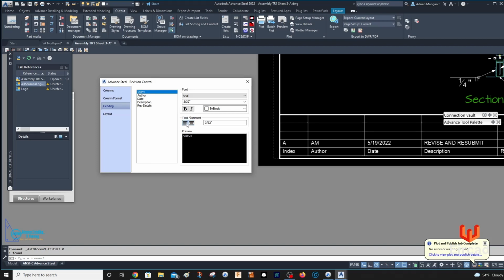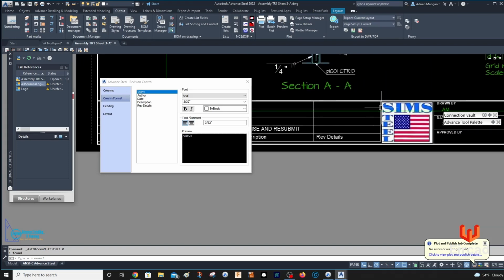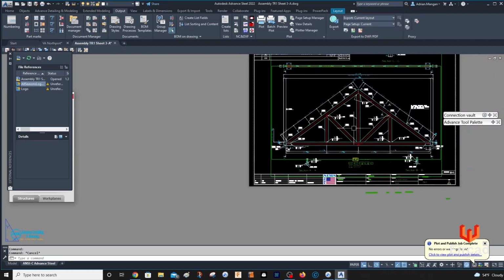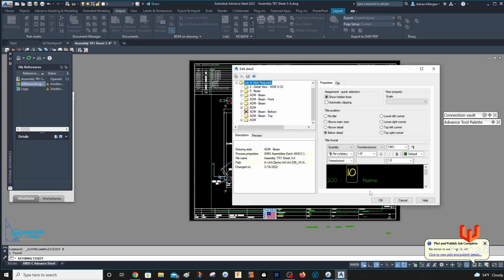So let's do left side, but we can do the column format, we'll do center, and you can see it'll move that to center. So that's how you can control that, right? So it actually looks a little better there now. It's a better size. All right, so we won't get into that, but if you click on this outside, you can see that we are on Sims Assembly each. That's the process.